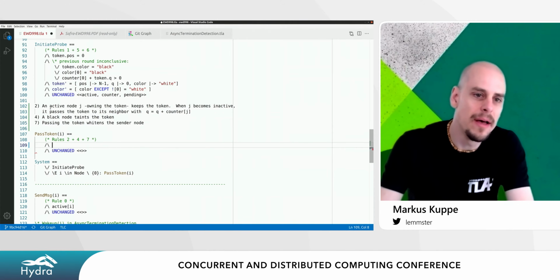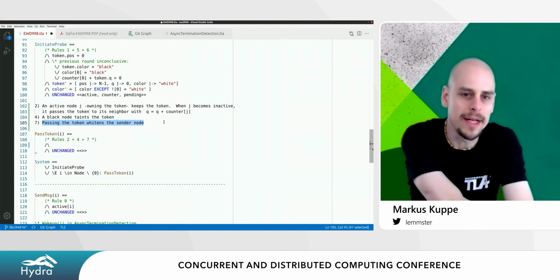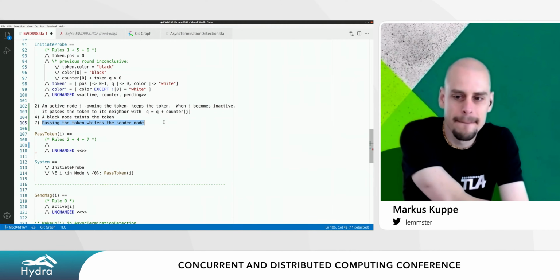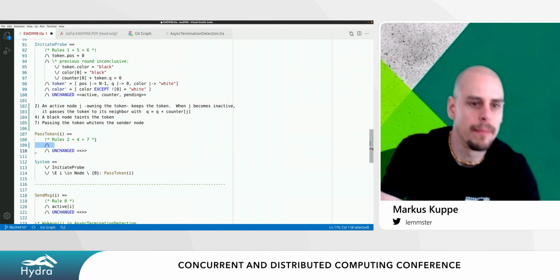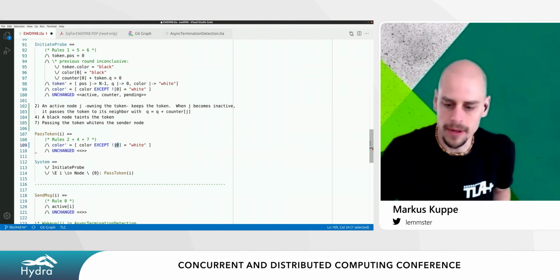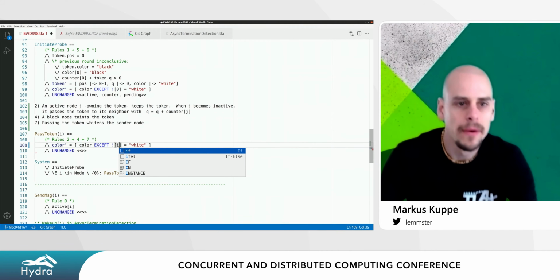So let's start with 7. Passing the token whitens the sender. So you maybe want to change the token prime? No, we want to whiten the sender now. So the sender has the token, right? Yeah. So I guess we can just copy paste the color from up here and then do the node i here. Okay.